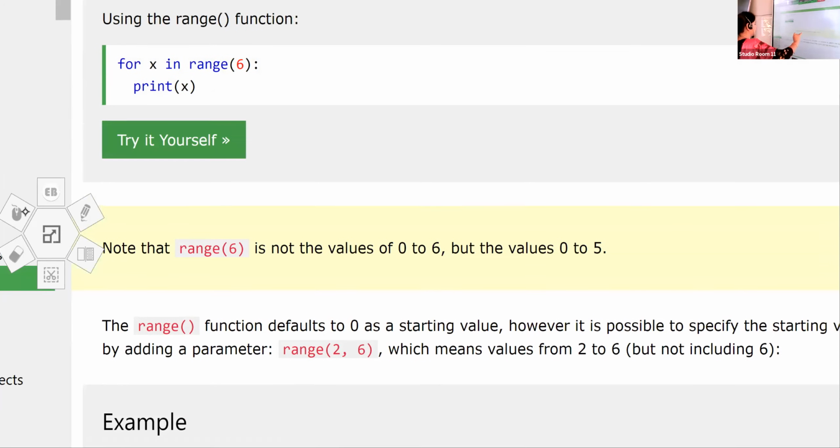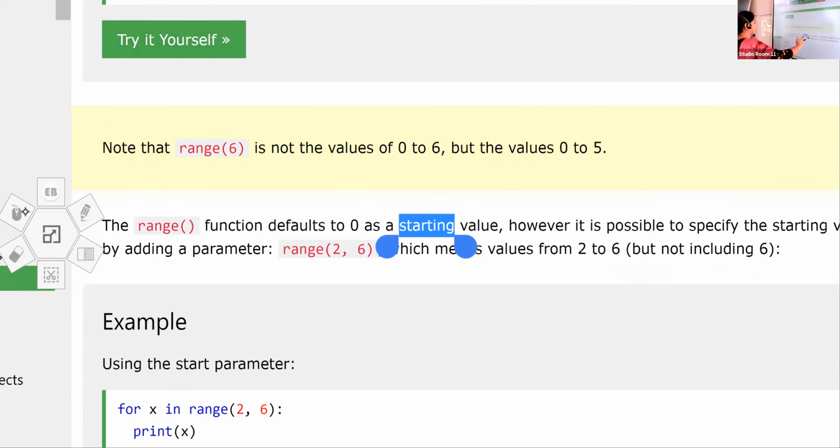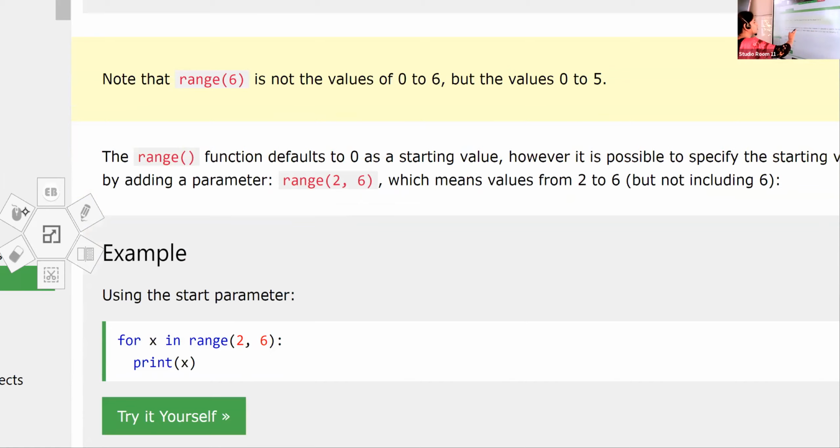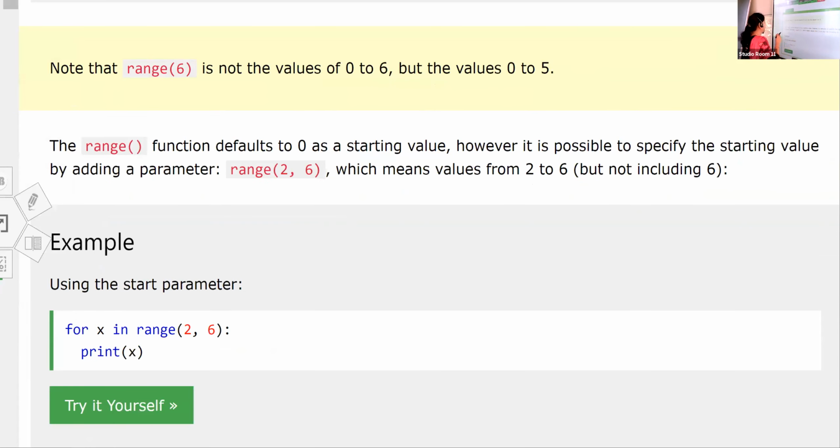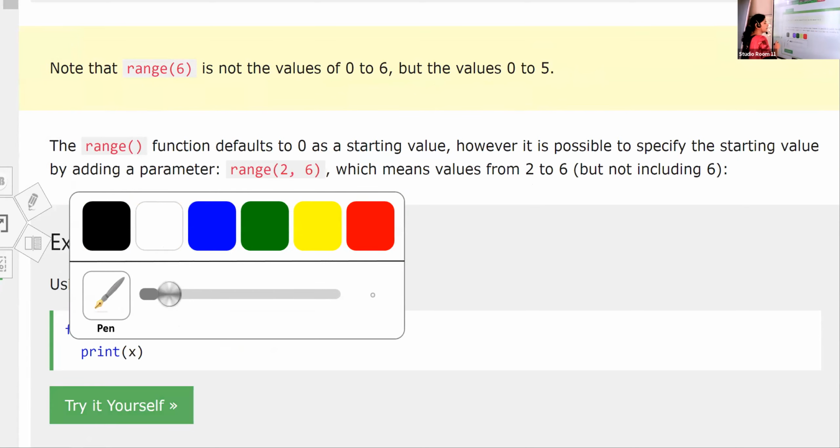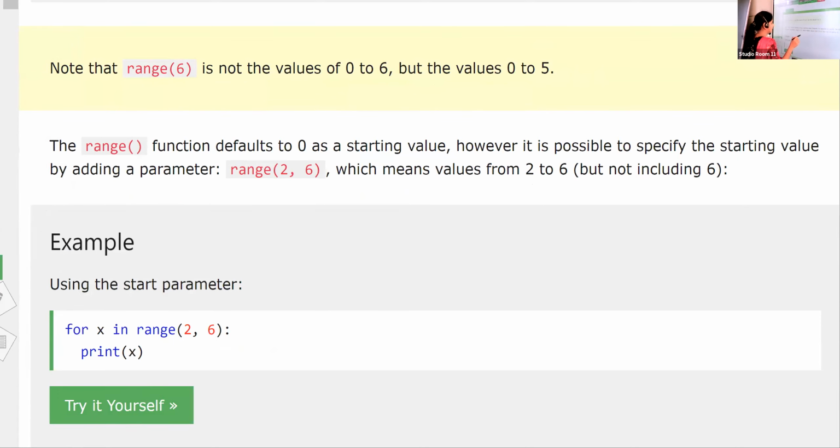The next one is with two parameters. Range function, if there is only one parameter, starts with zero as the starting value. If we have two parameters, the starting value is given here. The value starts with the starting parameter. Always it starts with the starting parameter. That is, the starting parameter is 2, so you should not say it as 3. The starting parameter value was 2, but the ending value will be 6 minus 1.